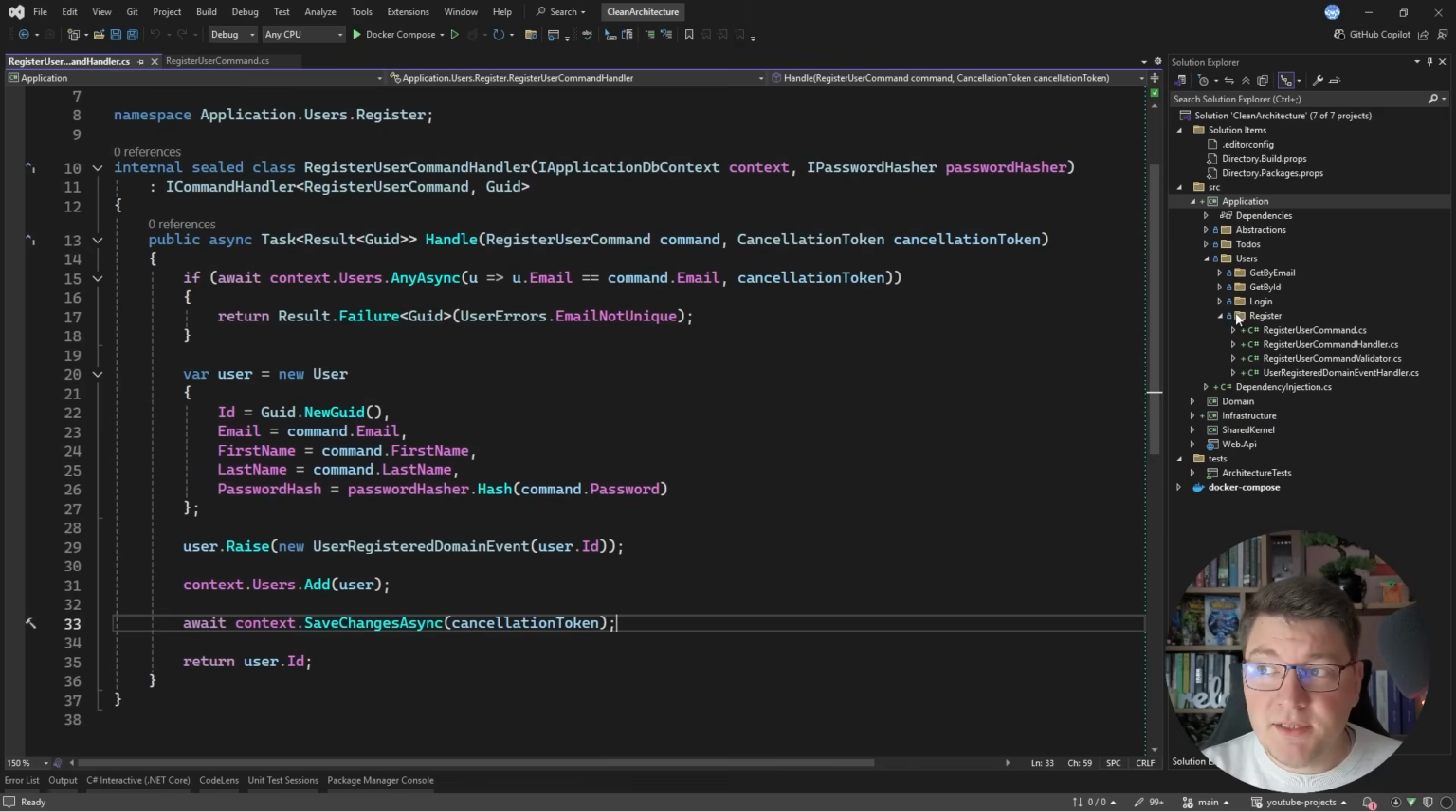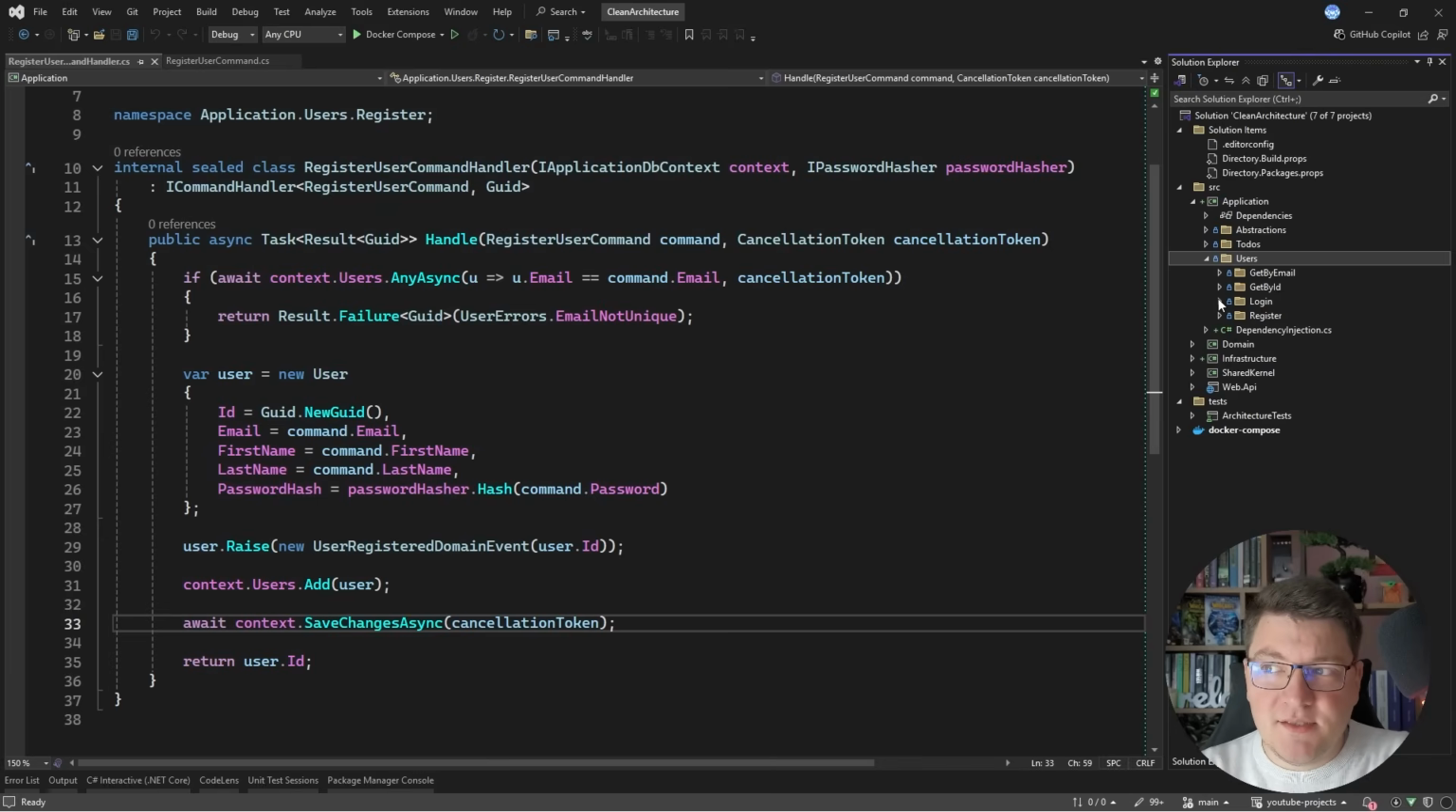Another thing I want to highlight is the folder structure I'm using here. I'm grouping the use cases based on the higher level abstraction, in this case, the user's concept which they belong to. So I don't have a separate commands or queries folder, I just group them by the use cases, and then the use case name is how I differentiate between commands and queries.